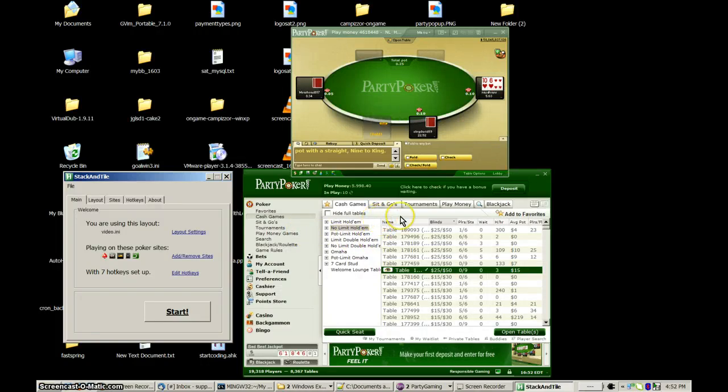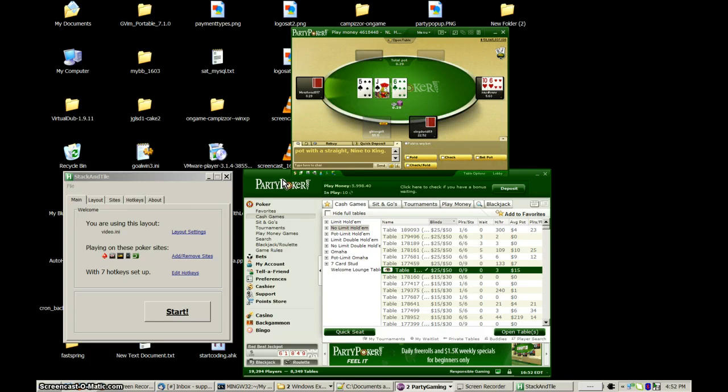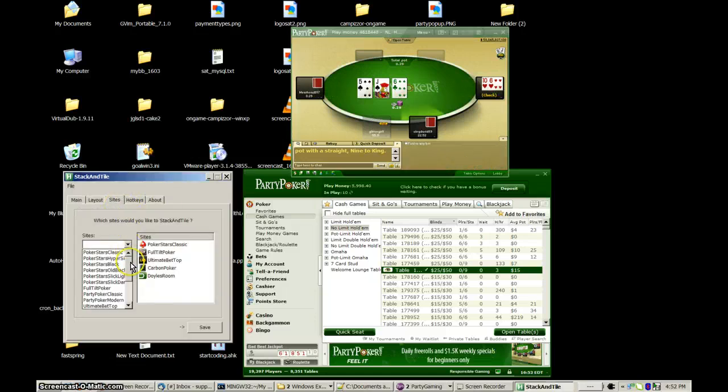Okay, I'm going to give a demonstration here of how to include your own custom poker site with StackAndTile. This is going to be useful for when you play on maybe a small network or a small poker site, or actually any site that is just not supported in StackAndTile. If you go to this drop down here, all the supported sites are listed. If yours is not there, you're going to have to go through this wizard.